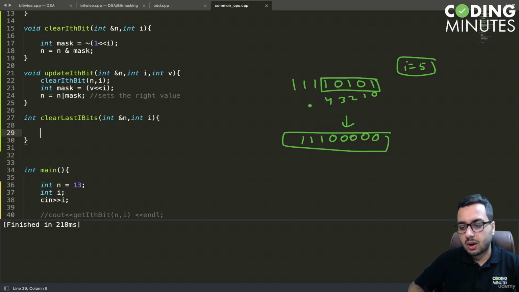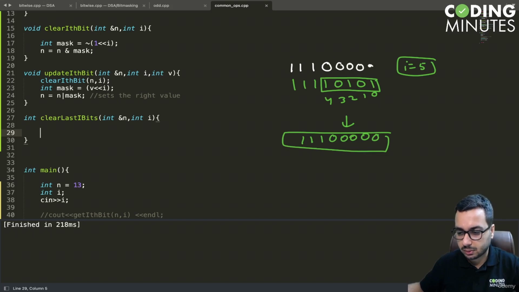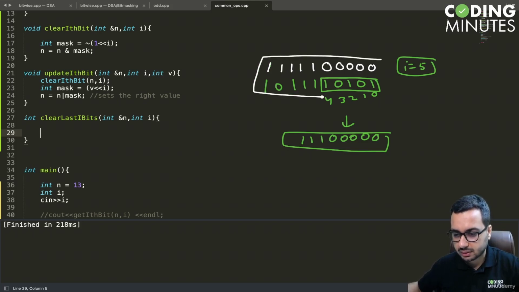This is what is expected from the function. Now how can we do it? Clearly, we actually need a number of this form in which these 3 bits are set and everything else is set to 0. It may also happen that we have something like 1 0 here, then this should remain intact. So the mask would be like this.